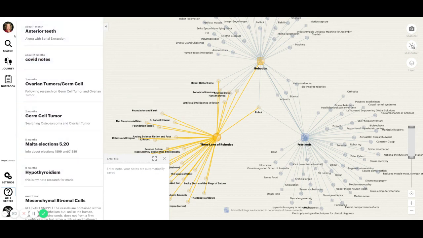signing in. If you would like to have this information saved, you're going to want to create a profile for yourself, which you can do by clicking on the little avatar in the top left side.